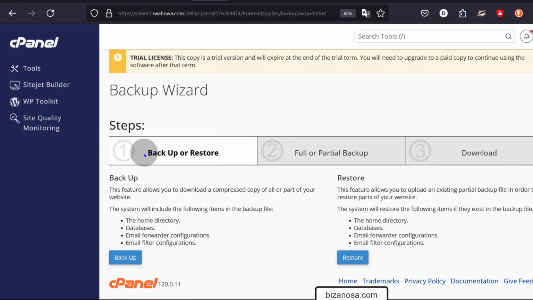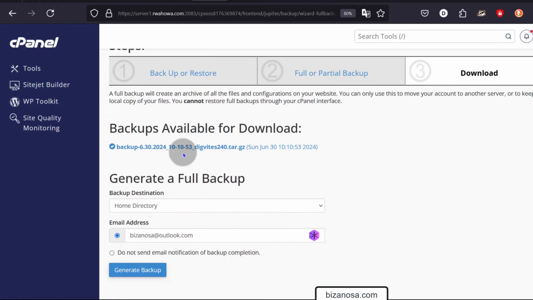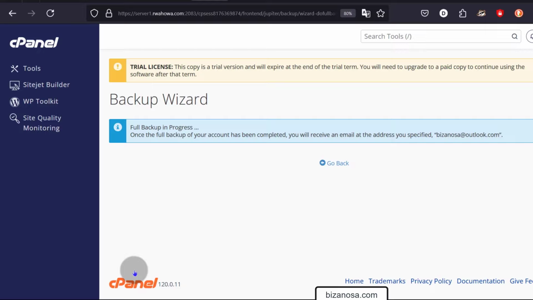And under Backup Wizard, I'm going to backup. And I can take a full backup. There is a file here with my backup, but assuming you don't have a backup, I'm just going to come here and generate backup. And let the backup continue. Depending on how big your website is, the backup will take a small amount of time.